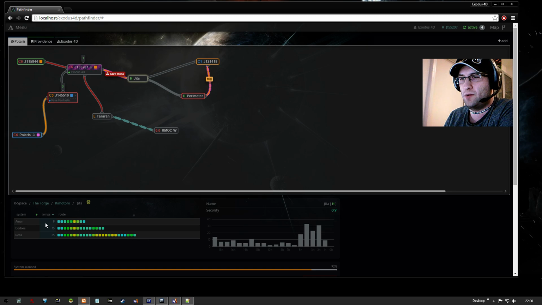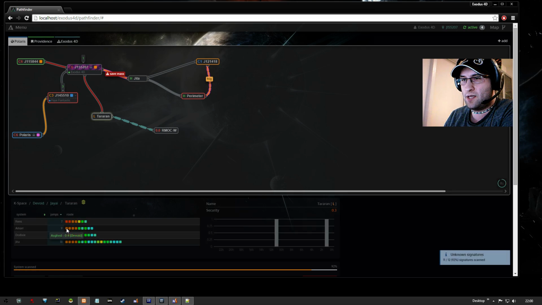Everyone of you probably knows this, and you can see here all the systems you have to jump through before you finally get into Amarr. This is pretty nice. If you have a color-based exit, you can easily identify if this is an island or not. For example, if you click here at Terraran, this is a low sec system, and you can see all these red and orange systems are low sec systems, and then you have some high sec systems until you finally get to Jita.